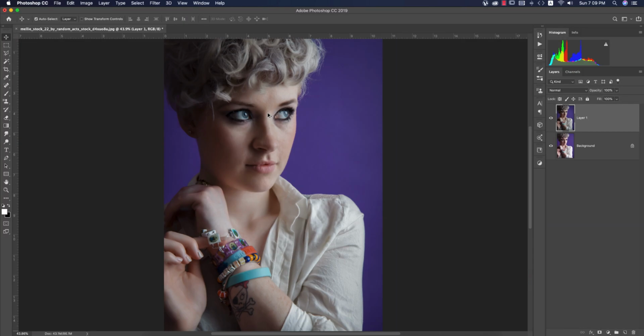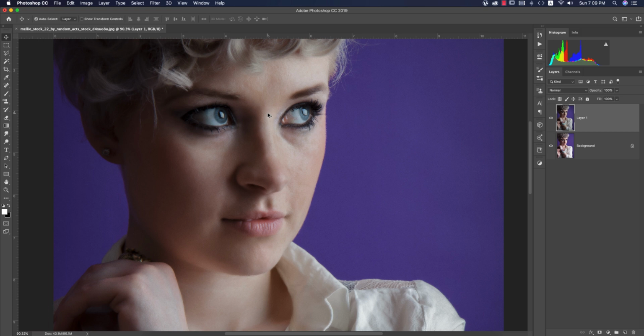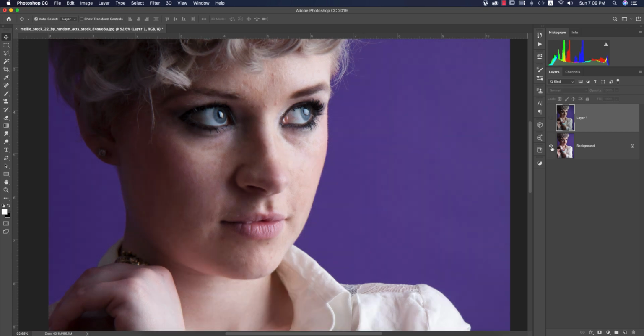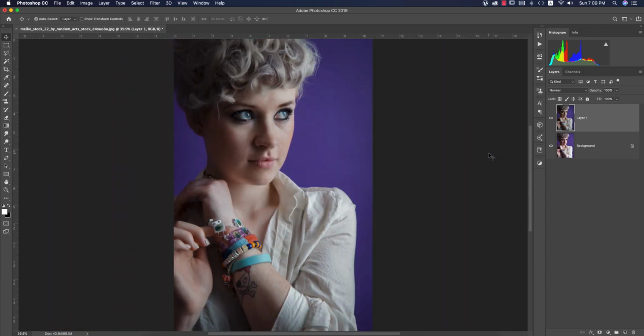So let's see the before and the after. The before image was like that, and after adding the preset and the other steps, you're getting this. So those are the techniques to retouch the photo like that.